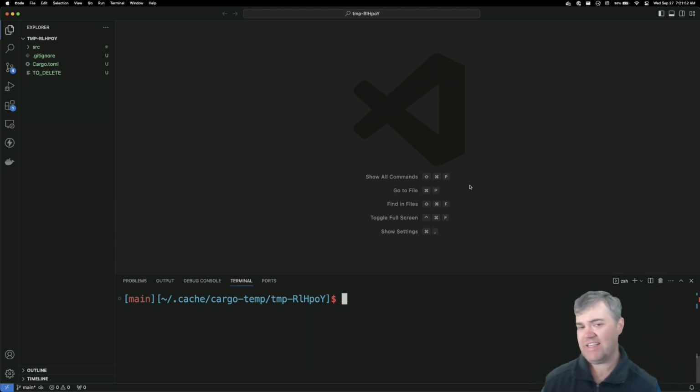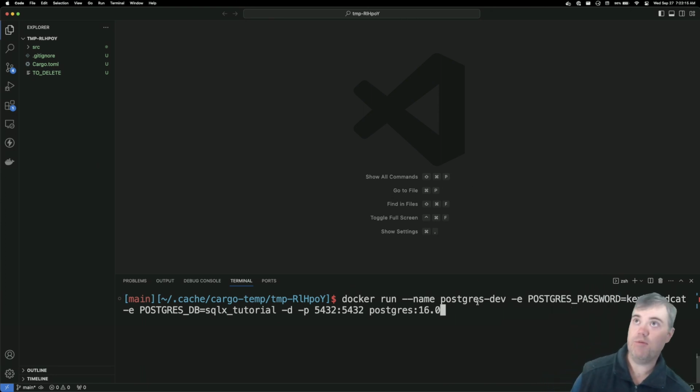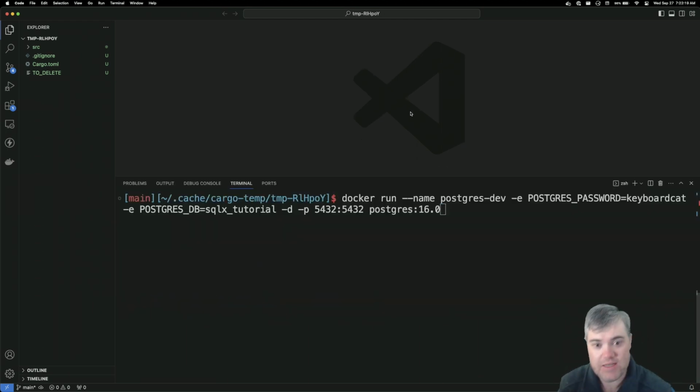Let's go ahead and get our database set up so we can actually connect to something. I don't have one running on my system right now, but I do have Docker, so I'm going to get one set up. I actually have one previously in my terminal here. So we're going to do docker run, set the name: name Postgres dev. That's a little bit below me. Duck down. Actually, I could just raise this up.